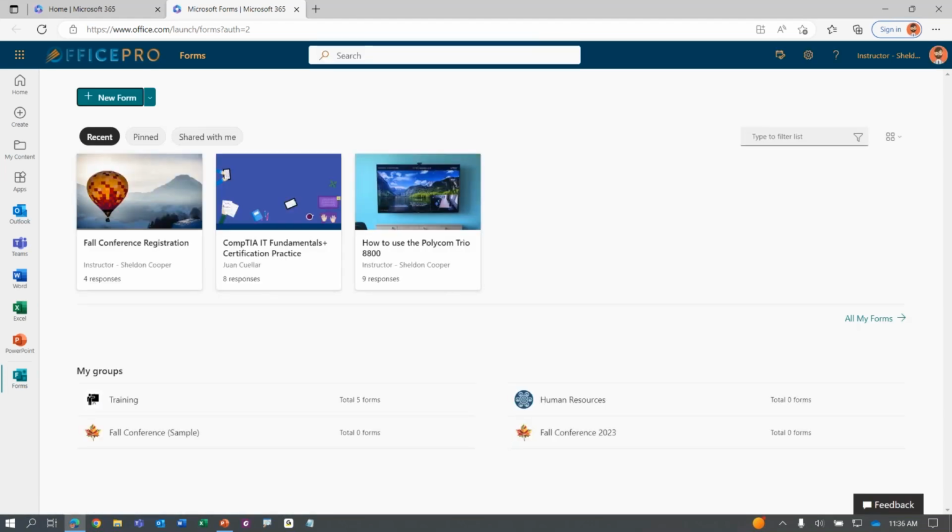Now, when you first go to the Forms online app, it's going to give you a list of recent forms that you have accessed. Now, if this is your very first time in Forms, you may not see any here, and that's okay, because through your use of Microsoft Forms, it will start accumulating a list of all the forms here that you can access and go from there.